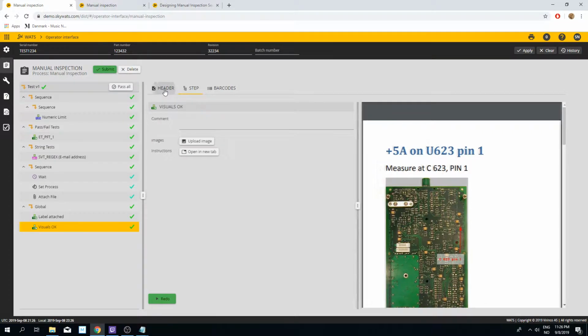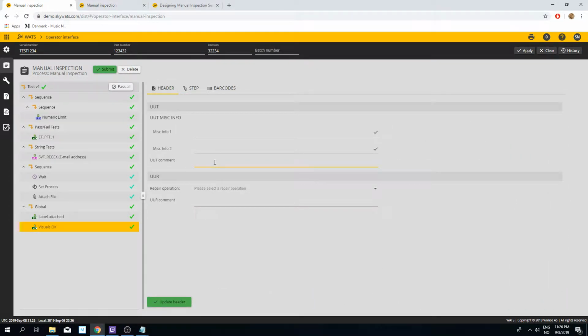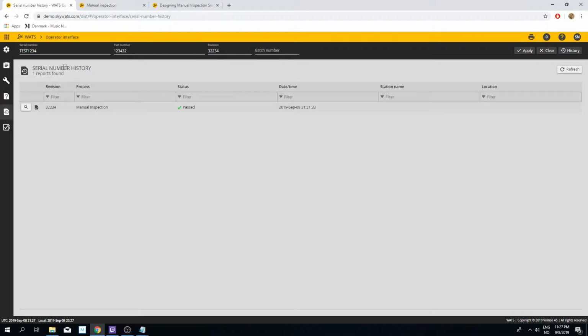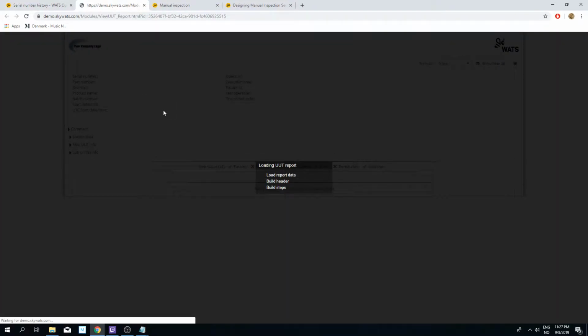But before we submit, let's just insert a unit under test comment, which will be visible in the unit under test report, which will be generated from the sequence. So test comments. Also, let's fill out some miscellaneous information. MISC1 value and MISC2 value. And now we can just simply submit the manual inspection execution, which will take us to the serial number history tab. And from here, we can navigate to the report.